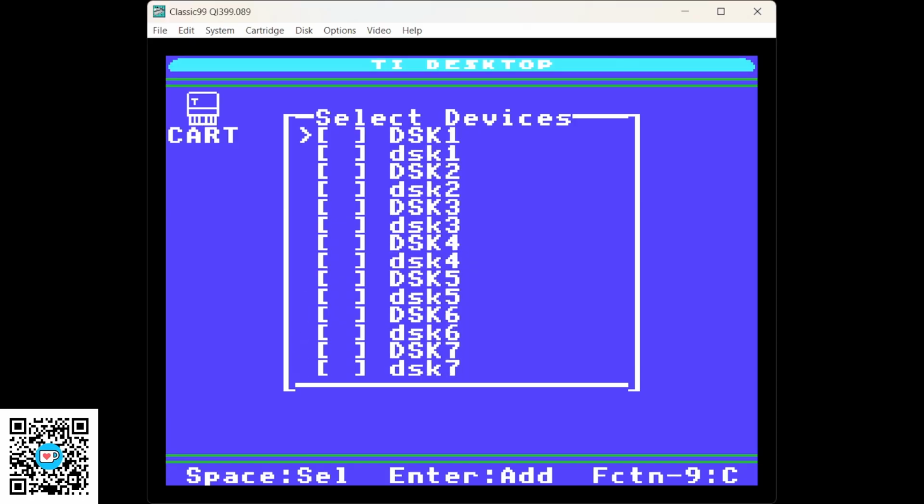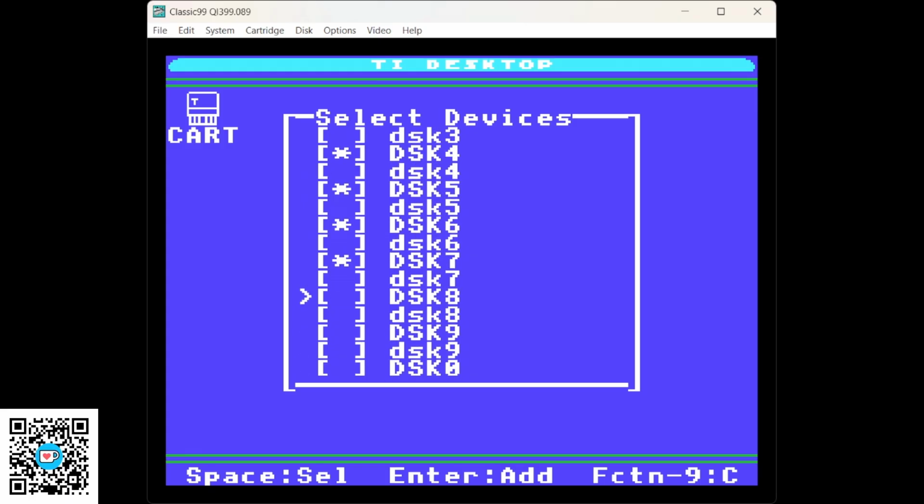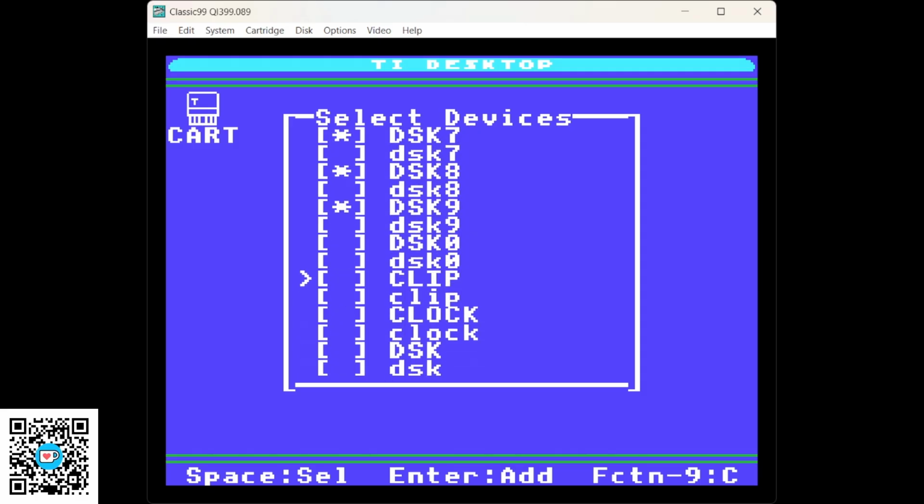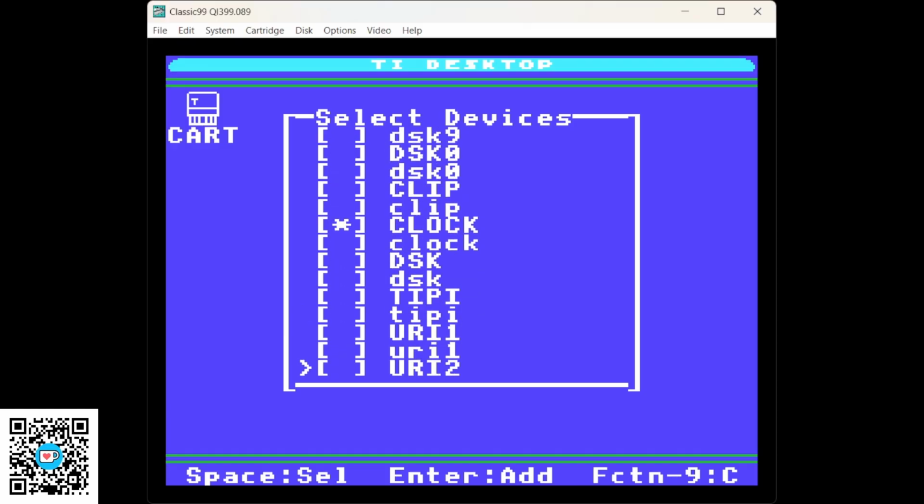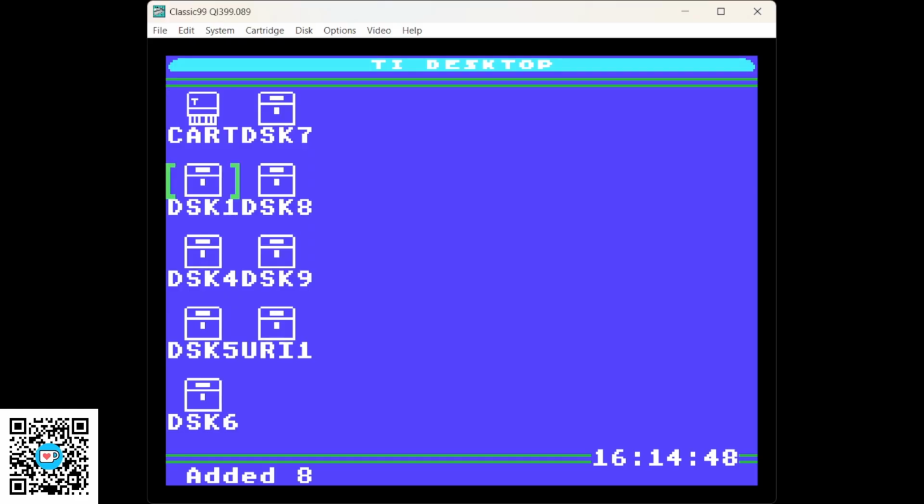Anyway, so you just highlight the devices that you want on your desktop. So let's say I don't want disk 2 or 3, I know they're empty. 4, 5, 6, 7, being silly at this point. 9, don't need 0. The clipboard you can't install. You can install it, but you won't be able to see anything because it's not a disk. Supports the clock, so do that. I'm also going to install this, which points to my web server, and hit enter. And now we have disk devices.